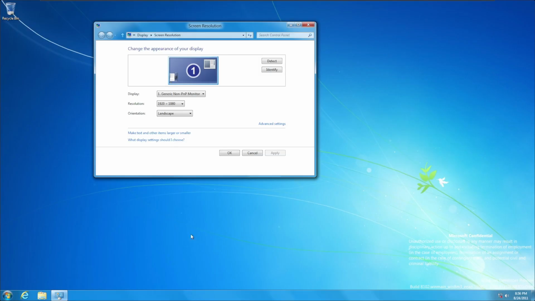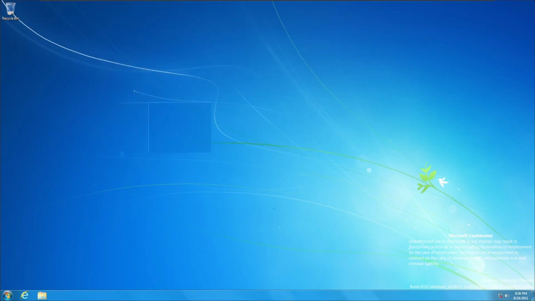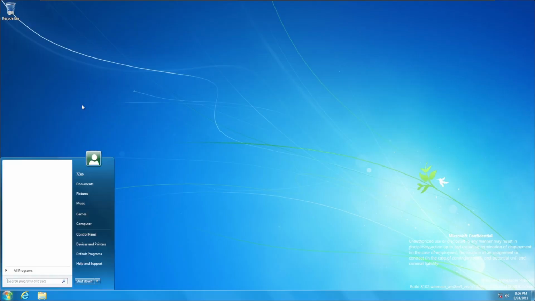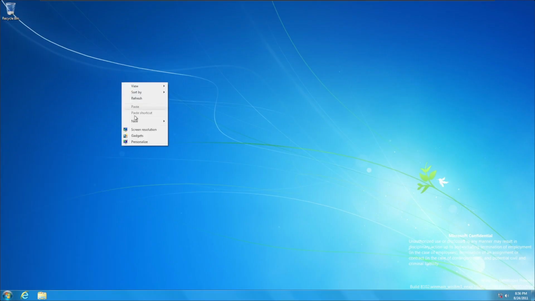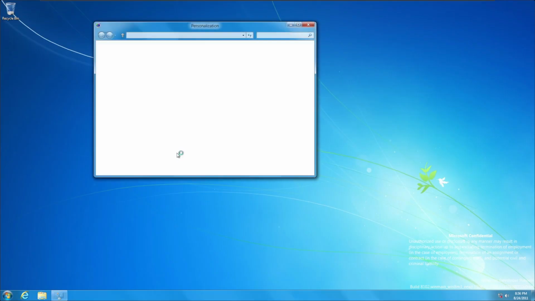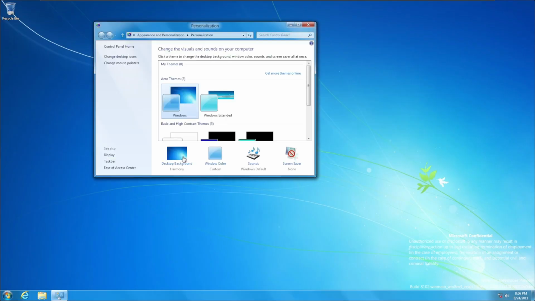We have returned, and here's our screen resolution. It's set to 1920 by 1080. Here's our wallpaper. It's the Windows 7 wallpaper. We've got the start menu with this new profile picture, which we saw in 8064. Let's go over to personalize and see if the regional wallpapers have been removed. And yes, they have been removed.